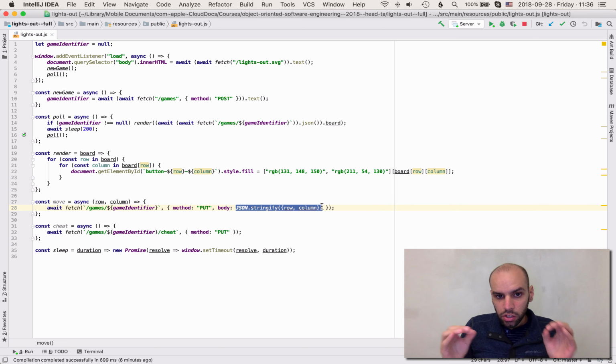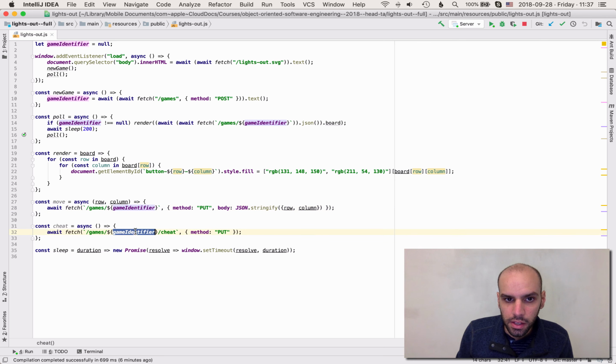And after that, the connection is closed. So the server responds, the connection is closed, and the next time you want to interact with the server, you have to provide all the data again. So you have to provide the game identifier every time, like you see in many places in this application.